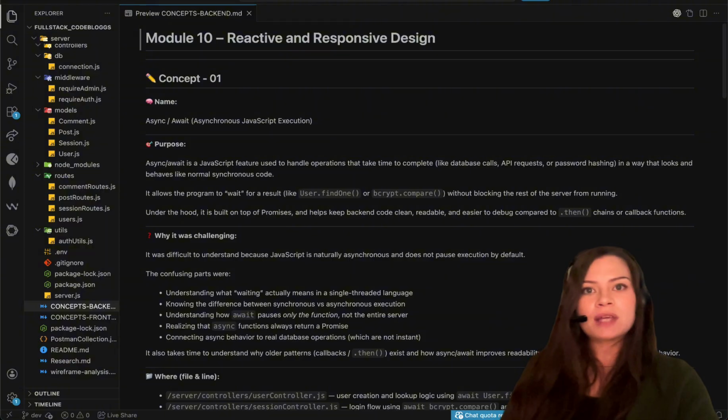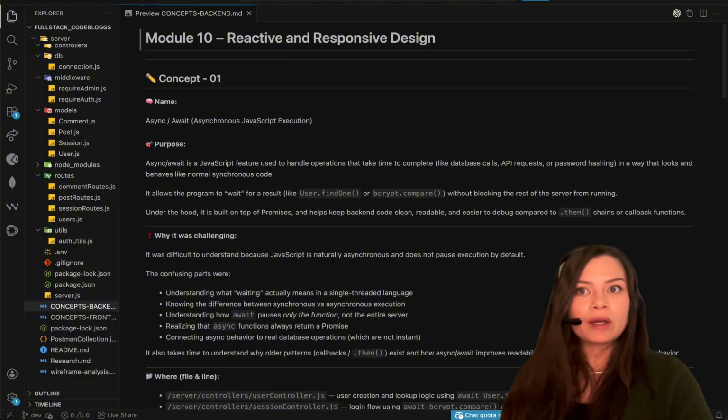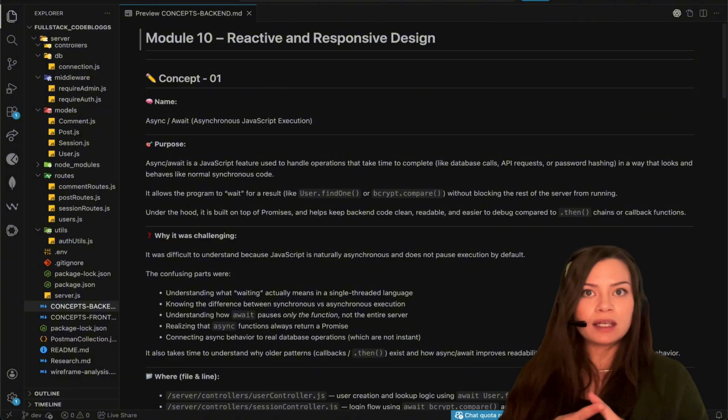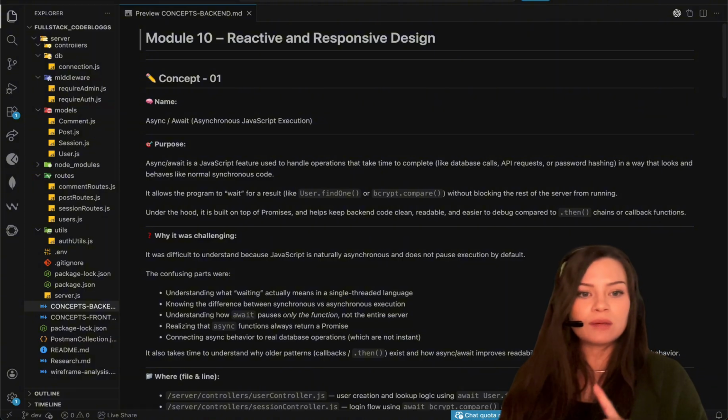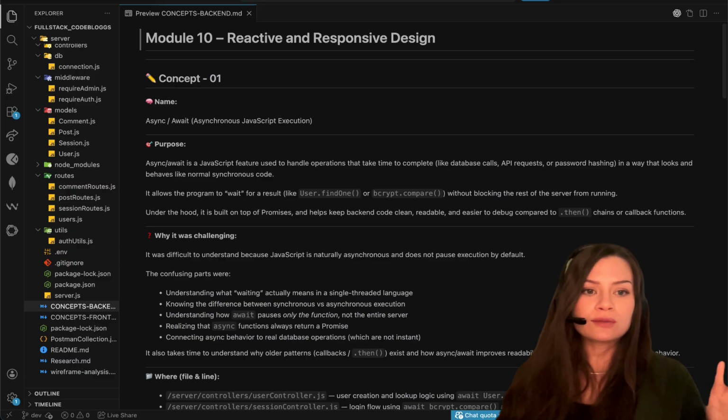These aren't just concepts I read about, they're things that I actually had to work with, and in some cases had to spend real time figuring out before they clicked. So the goal here is to show you what I learned, what confused me, and how I understand it now. The three concepts I'm covering are async and await, cascading delete, and Boolean logic and truthy and falsy values. So without further ado, let's get into it.